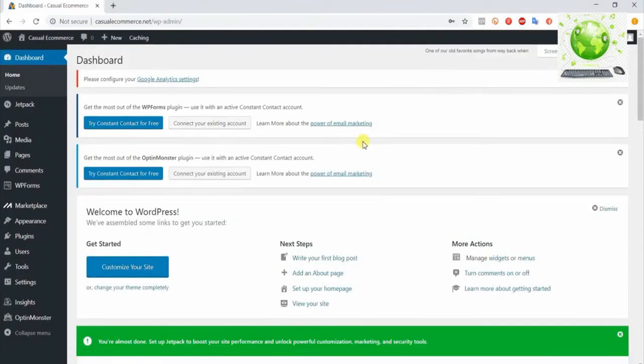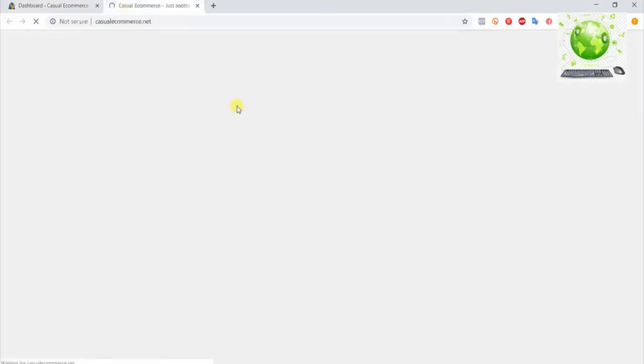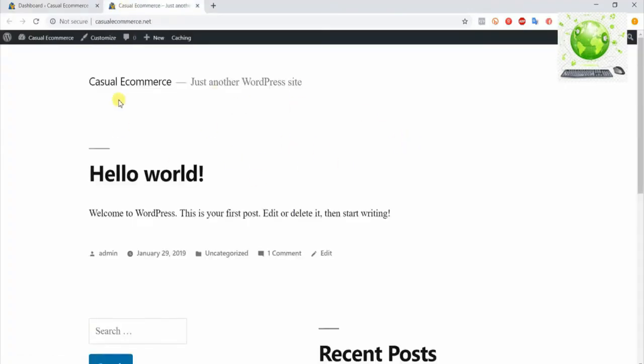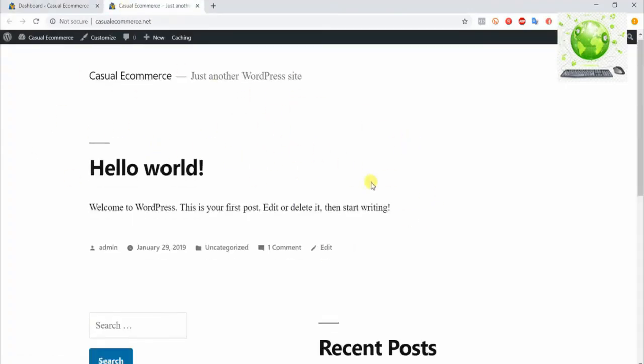All right, so now that we're successfully logged into the back end of our WordPress website, we're going to go ahead and do a couple basic housekeeping things to clean things up. As you can see right now, if we scroll over Visit Site and I open this in a new tab, we can see that we have a skeleton of a website up right now.